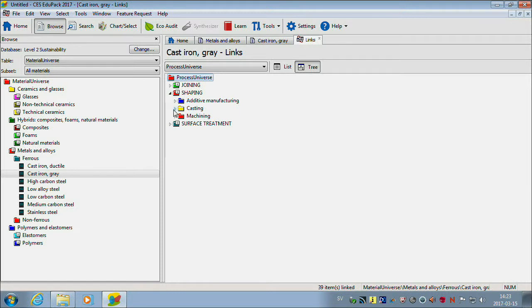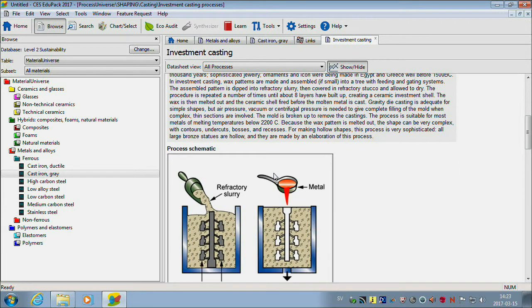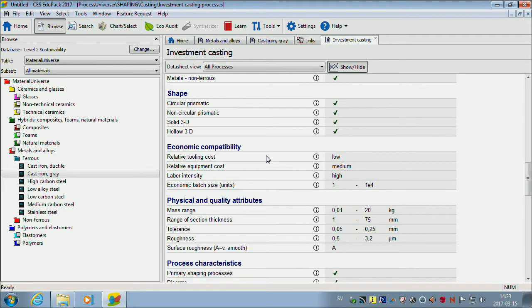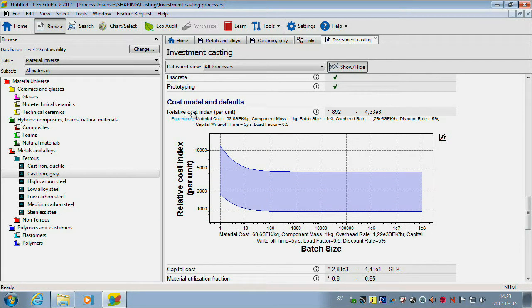So if we open, for example, this one about casting, we can go in and find more information about investment casting. For example, same style of information, some pictures, general information, a principle of how it works, and then some data. We can also have a look at some other data tables.